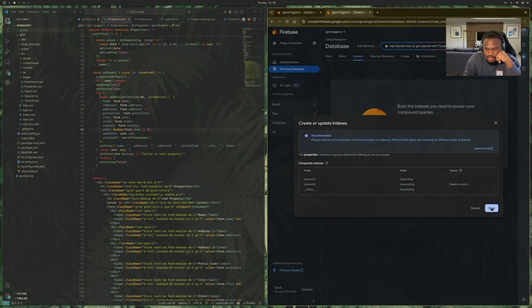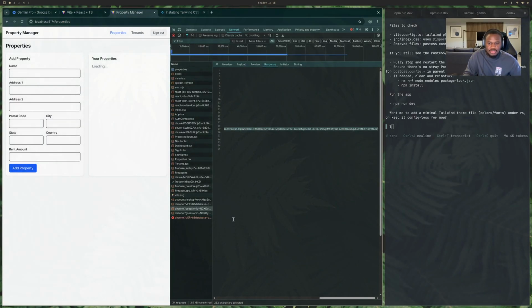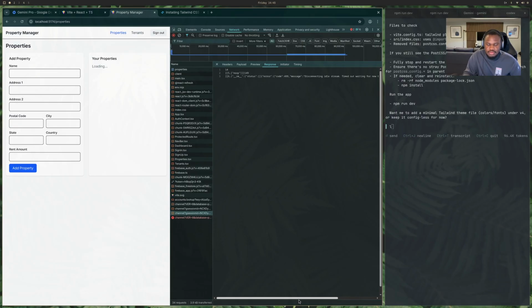Okay, so I think I see what happened with Codex. Codex, I think, actually got this right. The way Firestore works is that when you do complex queries, you actually need to create an index in the database for it to return something. And that's what we're getting here. So let's see if this helps Codex.